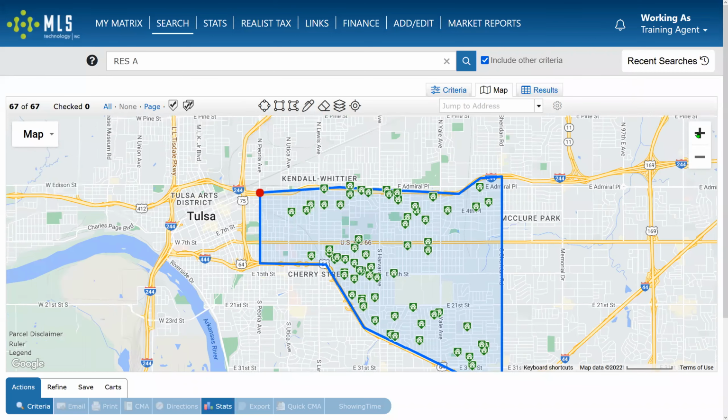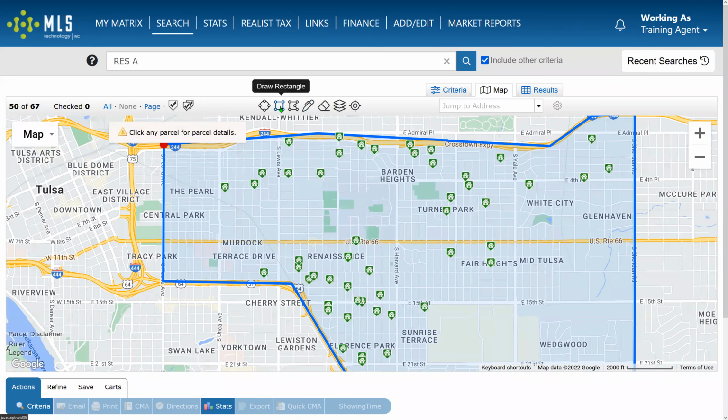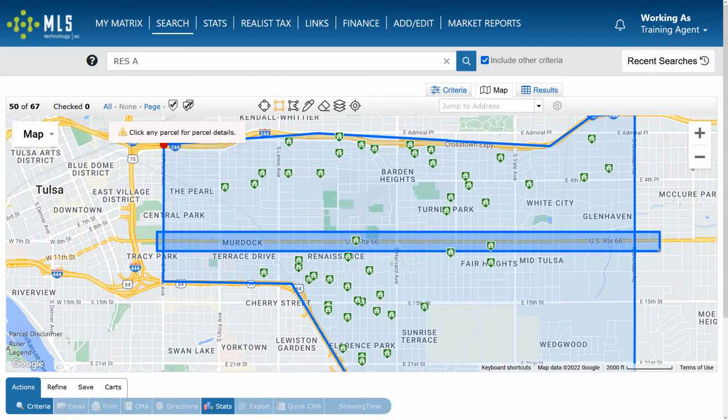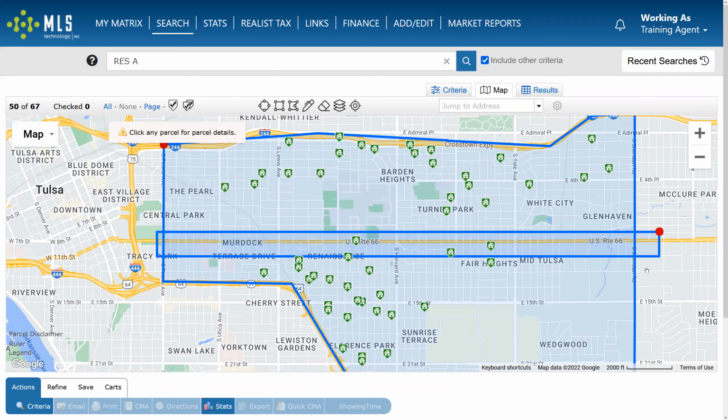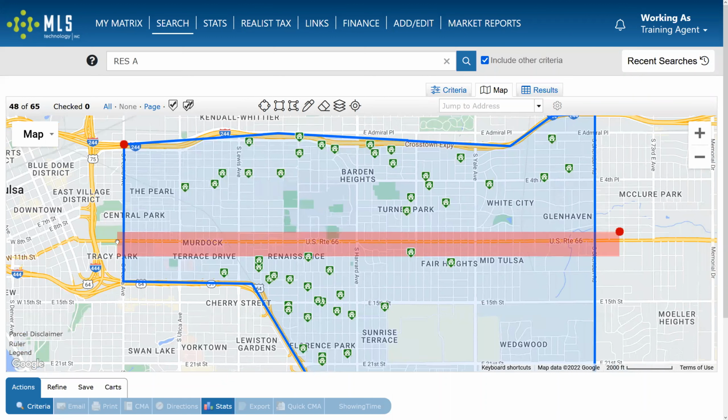So let's say that we ended up drawing our map of Midtown here, but they did not want to be anywhere near one of the thoroughfares. So for instance, this one right here that's really close to, what is this, 11th Street, is that right? Yeah. That's not something that they want to actually be near, so they're just going to end up having me draw a rectangle around 11th Street. So right about there. And then I'm going to hold my cursor over that red dot and say, exclude this shape.